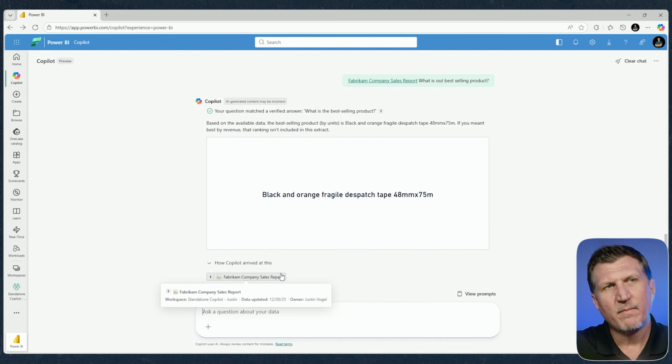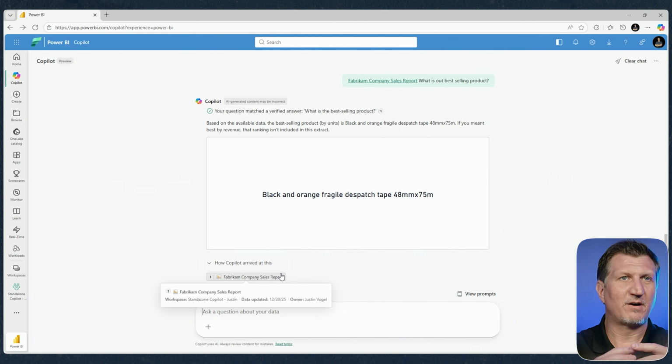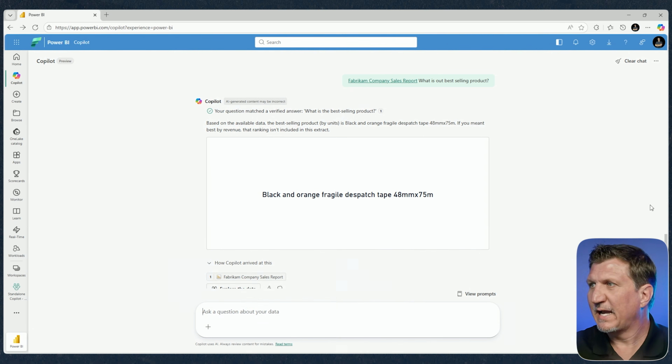All right, now, because I attached the report, Copilot focuses on the specific data source. If a verified answer is used, you'll see a notification of that, indicating that the visualization is curated and reliable. It has been marked as a verified answer by the data modeler or the analyst.